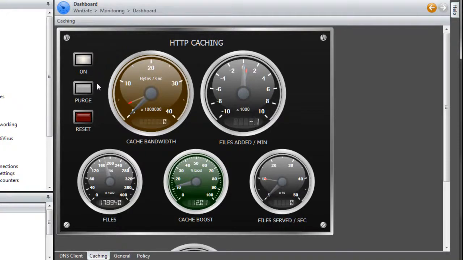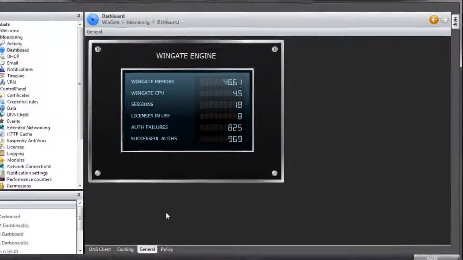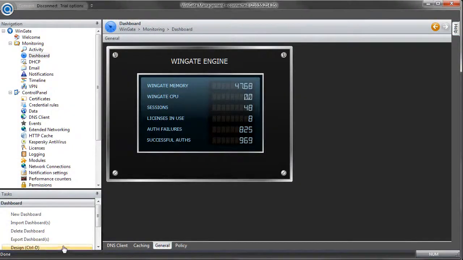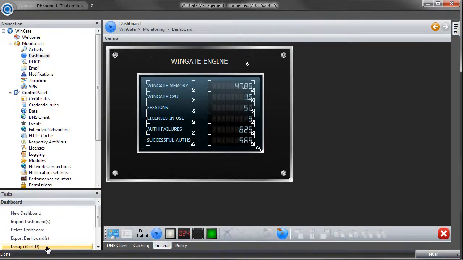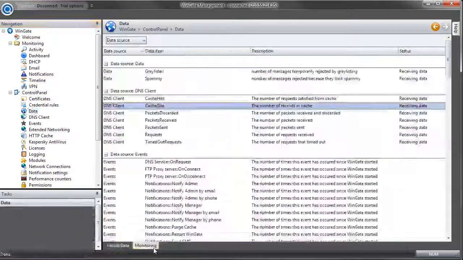We can see the WinGate memory, we can see the CPU usage for the WinGate server, and we can see the number of licenses in use. Dashboards can be added or modified to display a whole range of different things. In fact, if we have a look at the monitoring panel, we can see all of the different data sources and data that are available to be monitored.